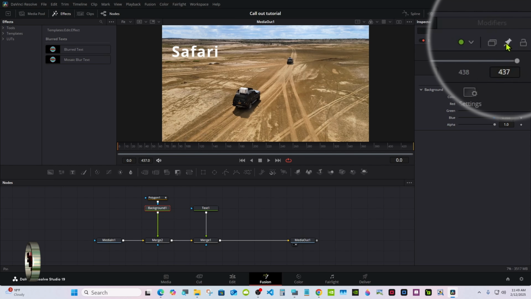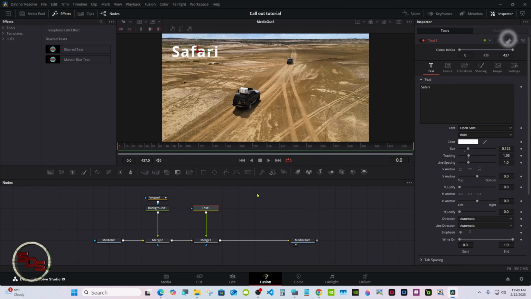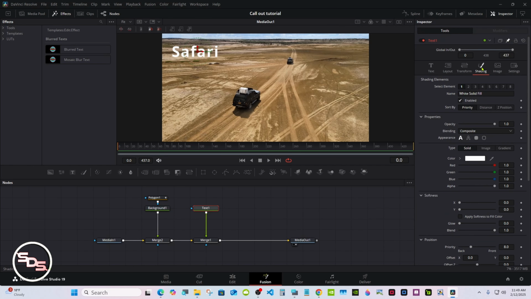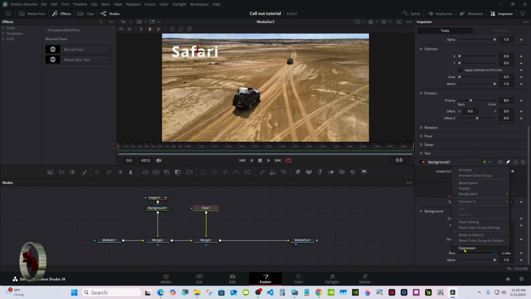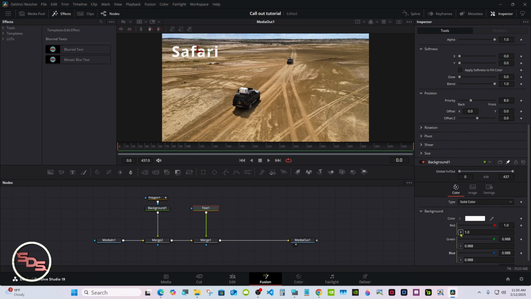Select the background. Hit pin. Text. Hit pin. Go to shading, all the way down to the bottom. We're going to make an expression on all three colors. Start with the red, right click on the red expression, and do all three like that. Now grab the little plus sign, grab the pick whip, and connect it to the red and the text, and then the blue, and then the green. And then we'll unpin both of these.